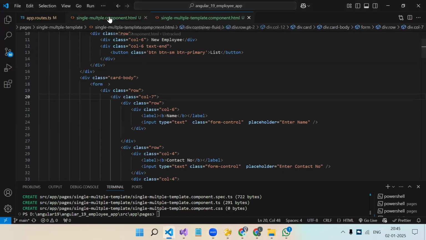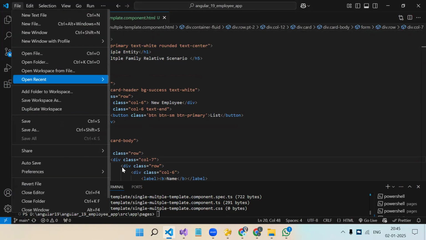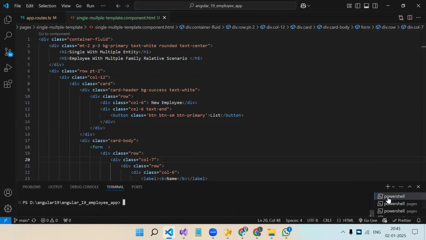Okay, so the same project I'm using, just I have created one more component with this template name. Okay, let's run the project. What was the port number we used yesterday? Anyone remember what was the port? 4204. 4204. 4202.